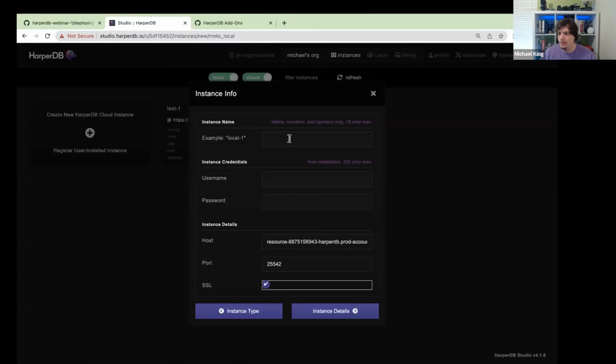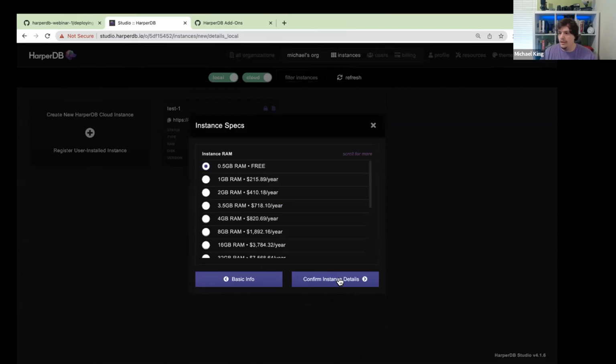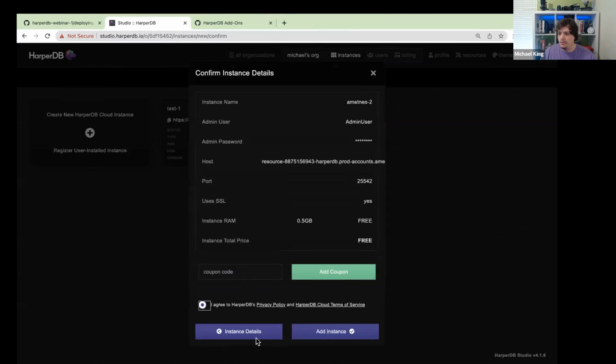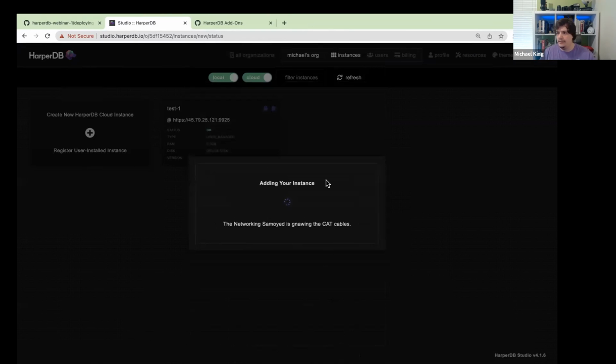All right, there we go. And we'll just name this one Ametnes 2. And then we can add in our credentials here. So let me paste in my super secret password here, and then we can click next. And I'll just set it up as a default instance. And I'll agree to the terms of service, and then we'll go ahead and add the instance there.